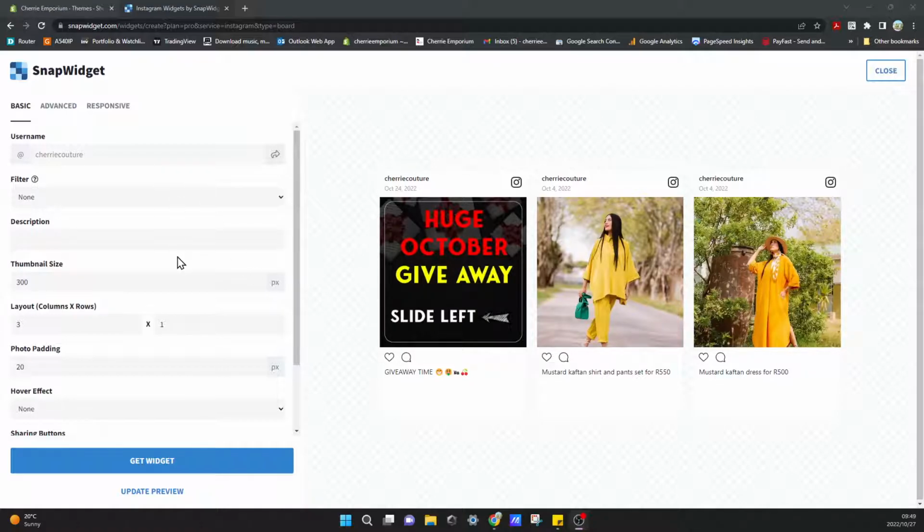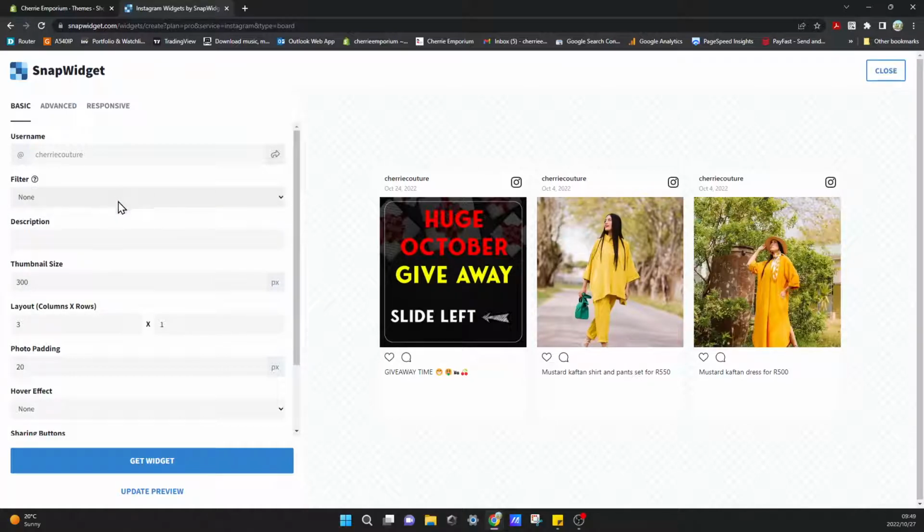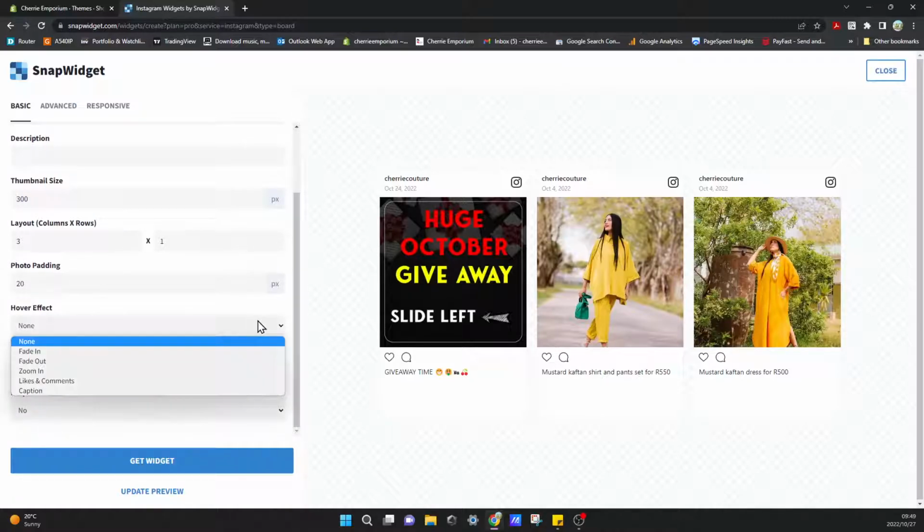From here, it's going to give you a few settings that you just need to set up. Let's just go through it. You can have a filter on there. You can choose only hashtags or mentions or so on. You can have a description, your thumbnail size, the layout you want. Do you want it 2 rows or do you want 1 row? How many pictures do you want to display? Your padding, the space in between each photo, and then you can have a hover effect.